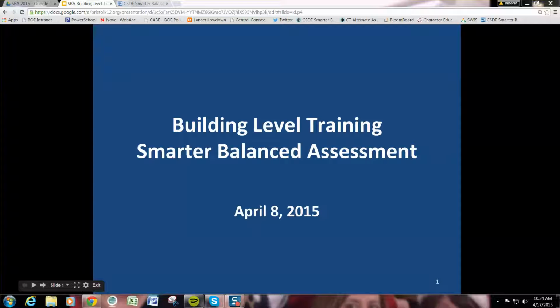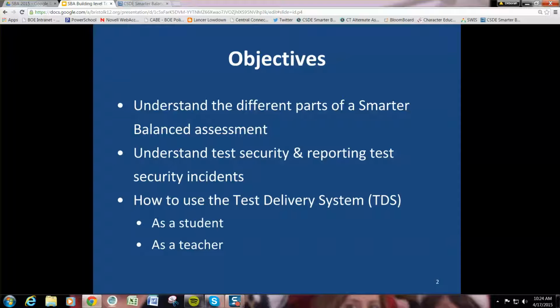Welcome to the building level training for the Smarter Balance Assessment. In this training, we will work to understand the different parts of a Smarter Balance Assessment, understand test security and reporting test security incidents, and how to use the test delivery system as a student and as a teacher.